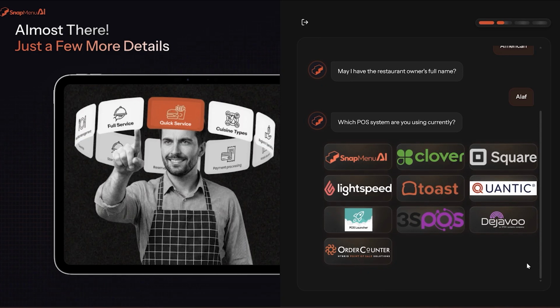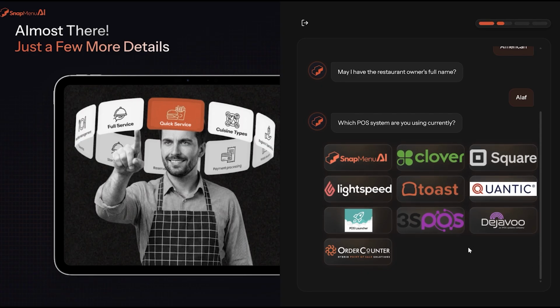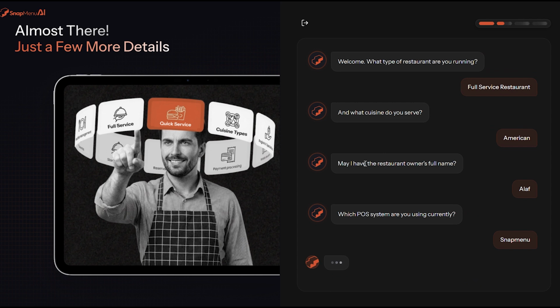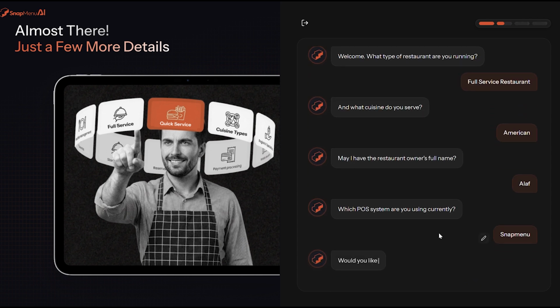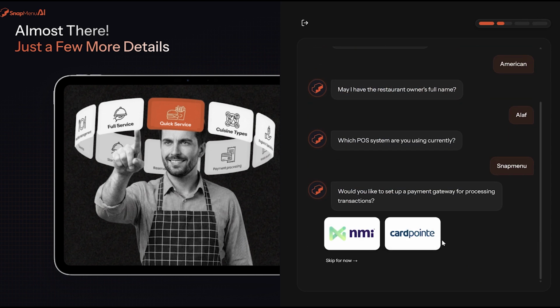If you already use a POS system, select it from the available options. If you do not use a POS system, select SnapMenuAI as your ordering system. This helps SnapMenuAI understand where your menu and order information should come from.